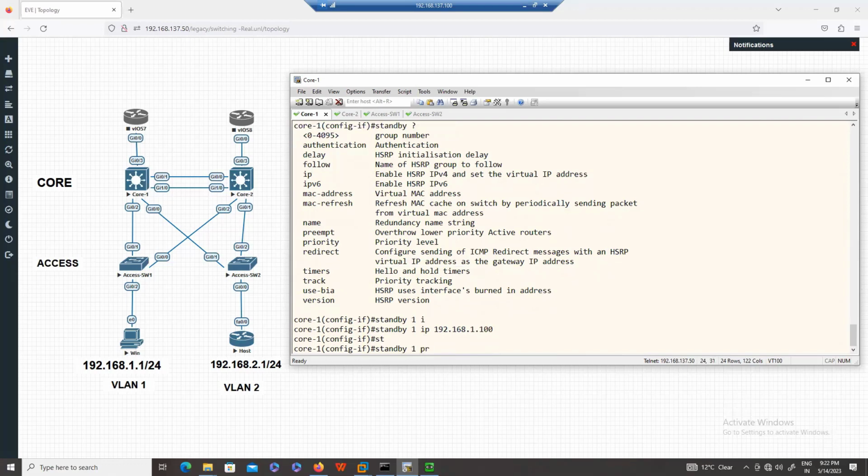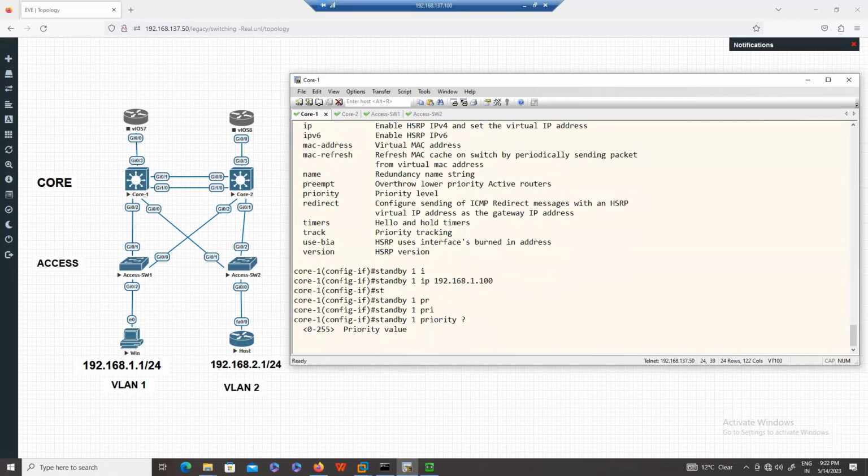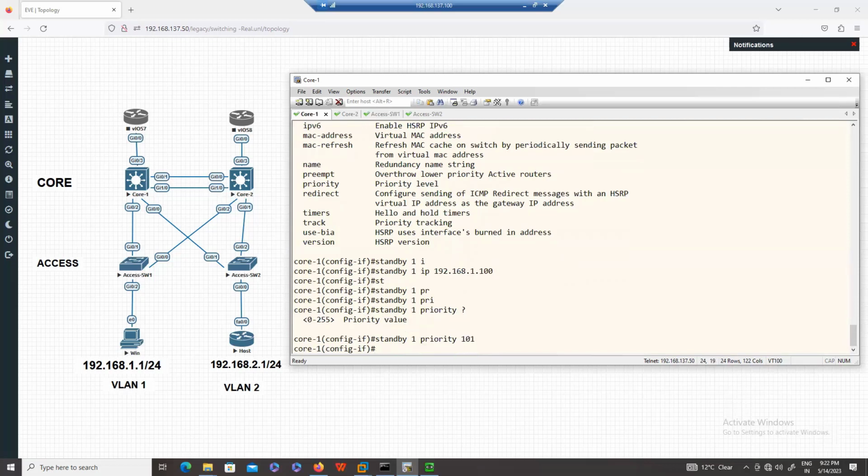Standby 1, this is the second command I'm using. I want to make sure that for VLAN 1, this device becomes the active switch. So I will configure a higher priority, guys, let's say 101. The default is 100. That is it, guys. This is the minimum configuration required to enable HSRP.